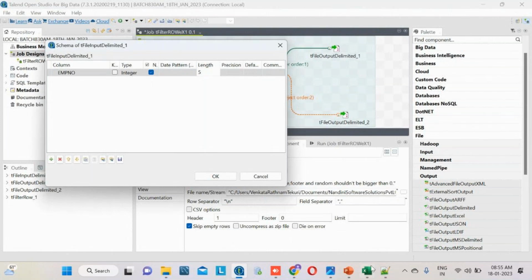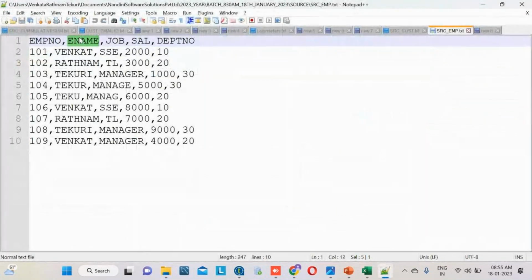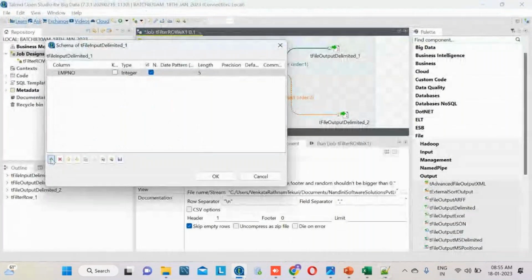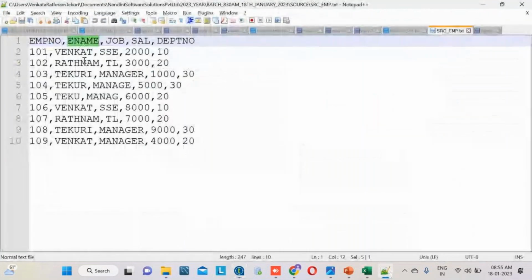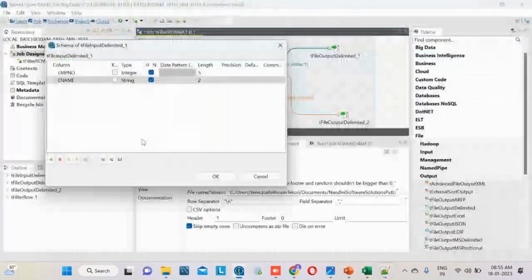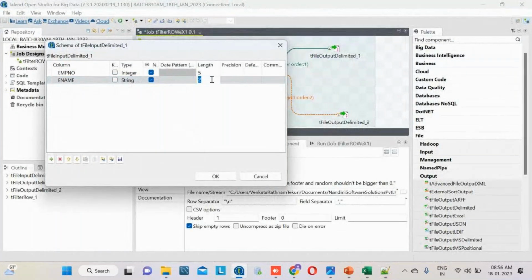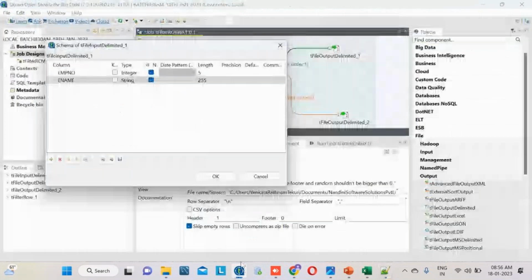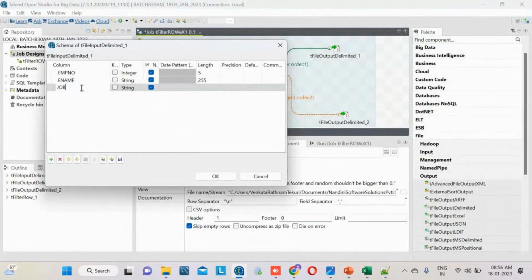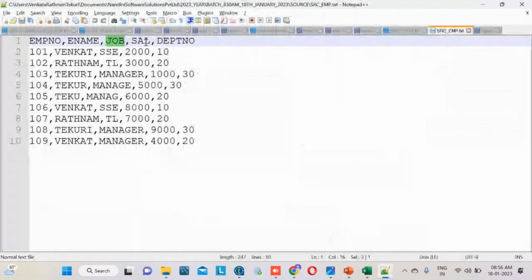Now, what is the next column, Team? There is an employee name. Let me copy this employee name, add the plus symbol, employee name column. It is a string data type. When I see here, it is some characters. Characters means in Talend, we have to use the string data type. Let me give some length, 255. Okay. So now, what is the next column? Job column. Let me copy the job column, add the plus symbol, paste it. I'm giving some length, 50. Give a random length for now. In real time, how to use it, I will cover in the regular classes.